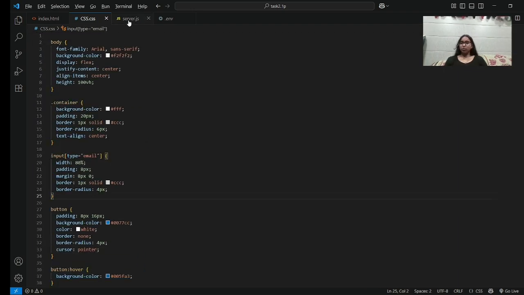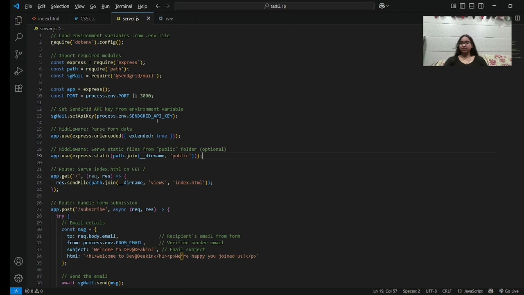And now moving further to the server.js. It is an important file. So then moving further, we also have an env file, which contains our API key and moreover some private content, which should not be displayed to anyone else. So we are writing it in a different file.